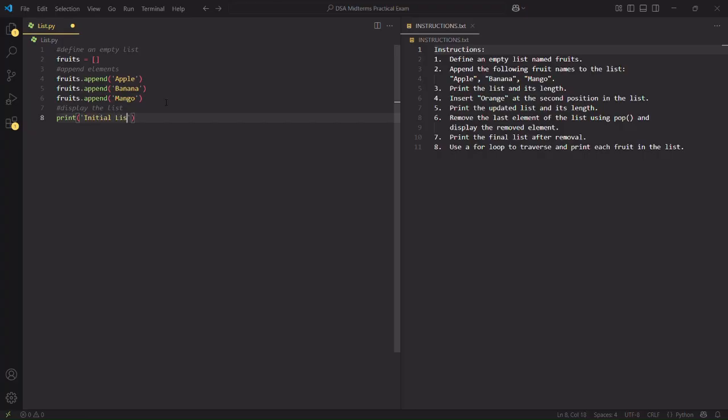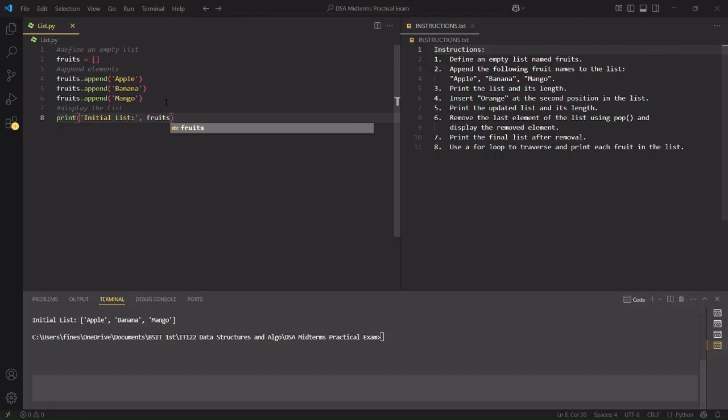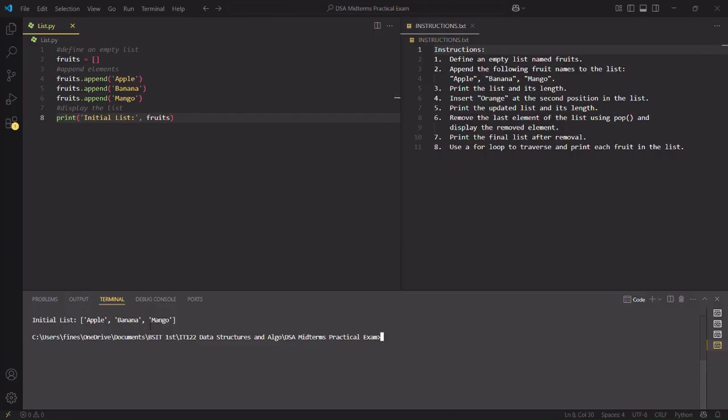Initial list, and then next is ang name sa atong list, which is fruits. Okay, check na to. There you have it. Na-add na ang apple, banana, ug mango sa ato ang empty list. And sa instructions, we also need to display the size or the length of the list.